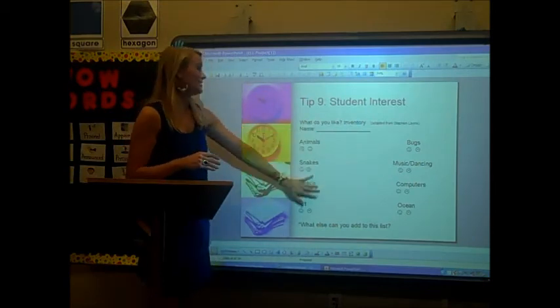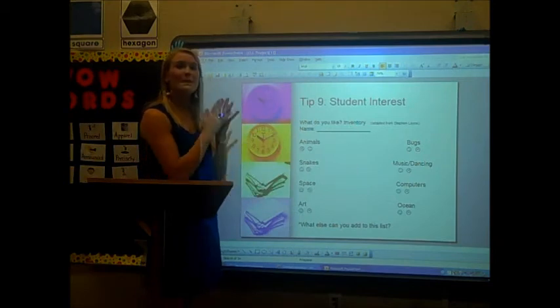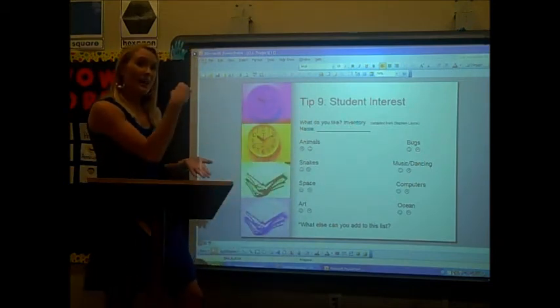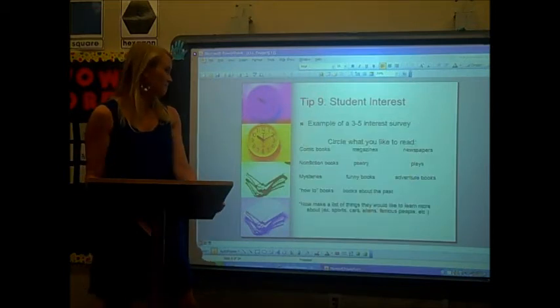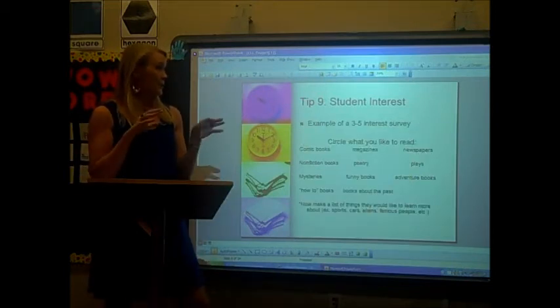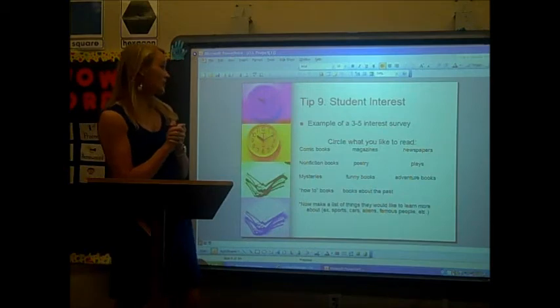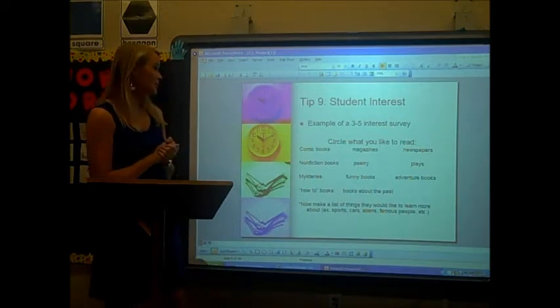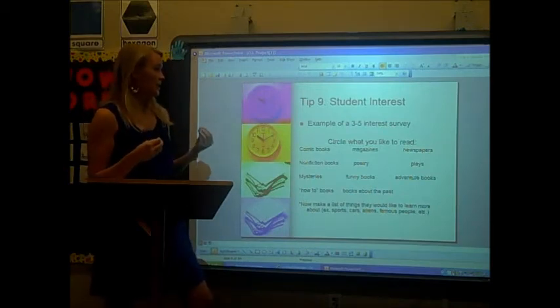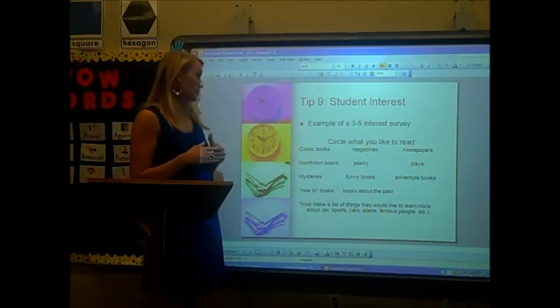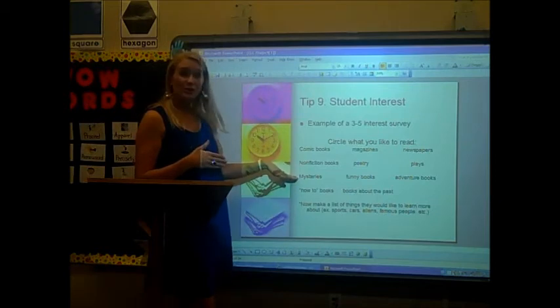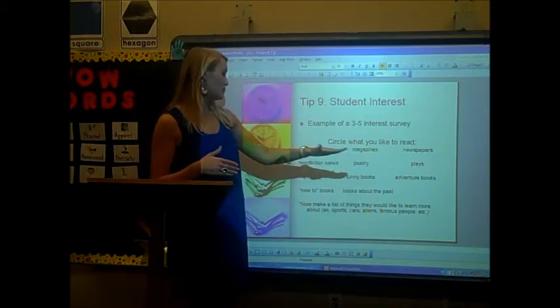Do you like snakes? Do you like space, art? And this list is not a complete list. There are many things you could put on here, and they could bubble in. Are they interested? Are they not interested? An example of a 3 to 5 interest survey for older elementary kids could be: circle what you like to read. Do you like to read comic books? Do you like to read nonfiction books?